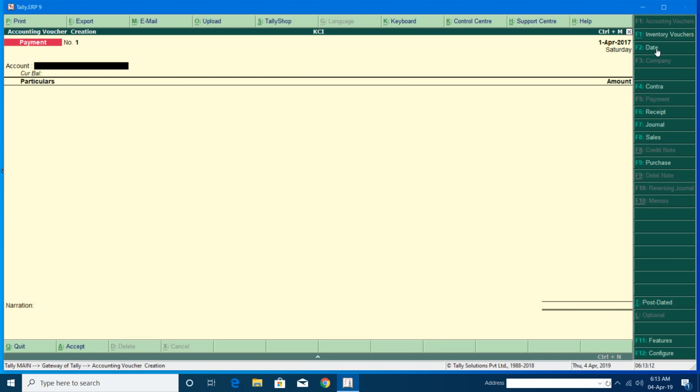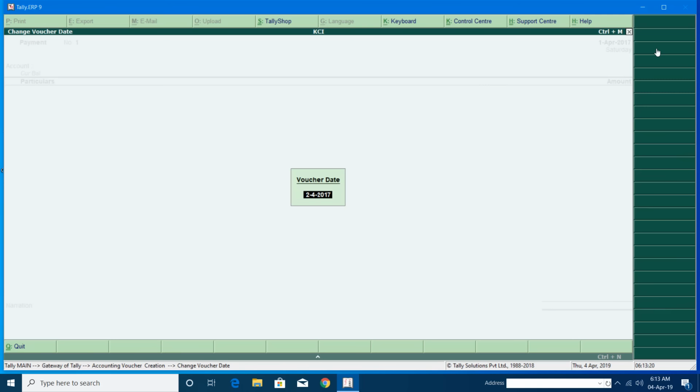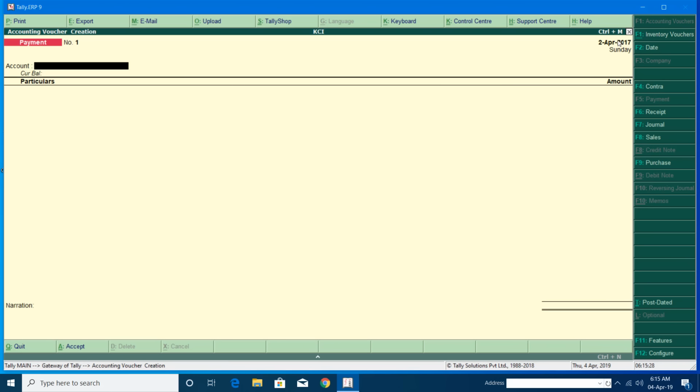So you must first enter the date before entering the vouchers. You can press the F2 key to bring up the Change Date dialog box here, and here you can type the date on which you want to enter the voucher. So let's say I am going to enter the voucher on 2nd April 2017. After entering the correct date, the second most important thing to note is the voucher type that you want to use while entering a voucher.